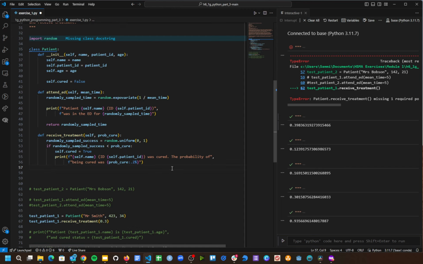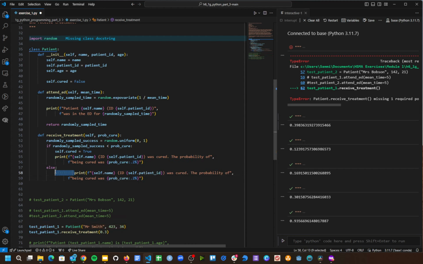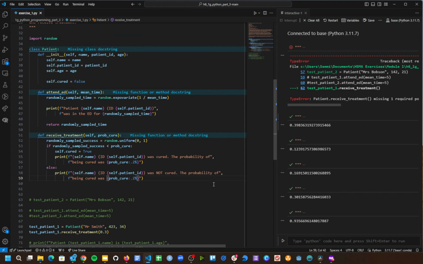Now, if they were not cured, so our else statement, if this wasn't met, then we'll copy this out again, and we'll say that the patient was not cured, probability of being cured was this.